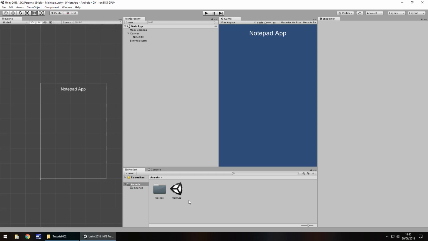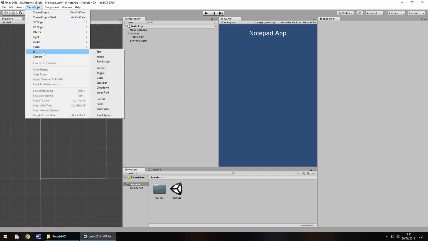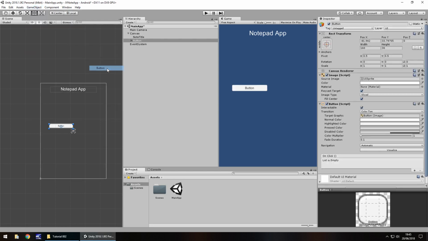Welcome to episode 2. In this episode we are going to take a look at some buttons, which is more UI. We're going to take a look at some fonts and how we can use them, and we'll also look at an input box, which is going to be our actual Notepad itself. So firstly, let's go to Game Object, UI, and let's choose Button.